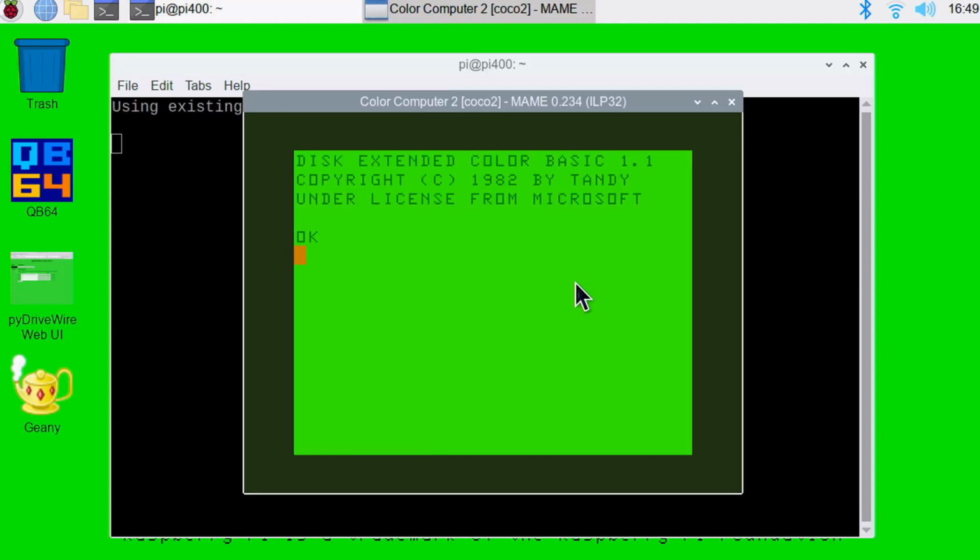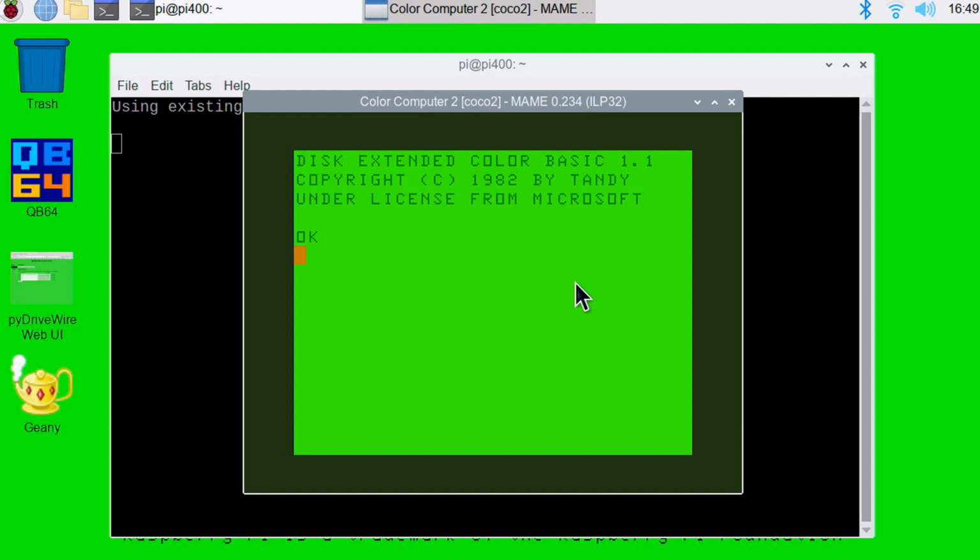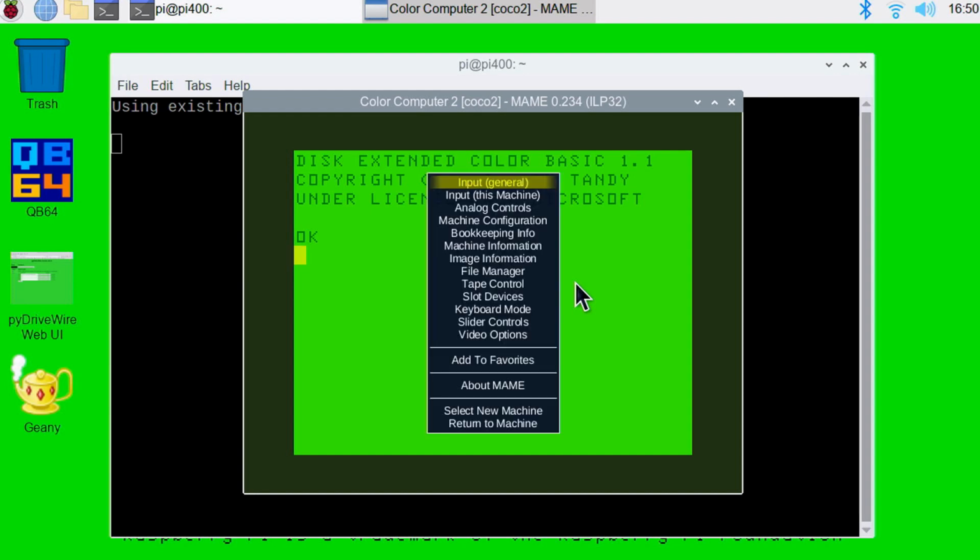And we are booting into the machine by default, and we want to go ahead and bring up the general menu, the general user interface menu from MAME, and that is toggled by pressing the Tab key.